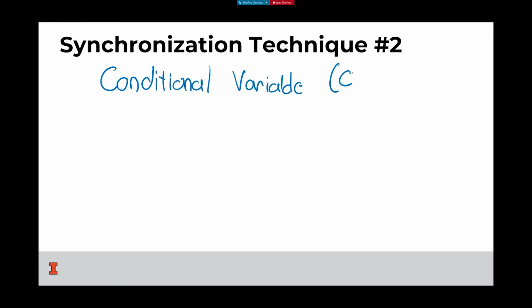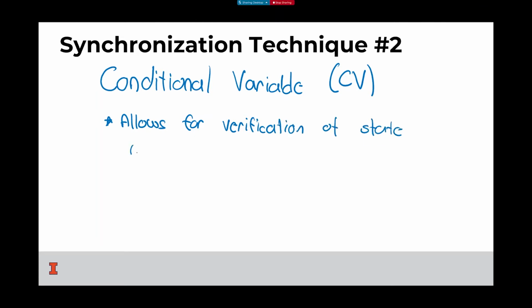These are often abbreviated as simply CV. If you look at system literature, people will talk about your CV. This is not your resume. This is a conditional variable. The purpose of the conditional variable is that it allows for verification of state within a critical section.